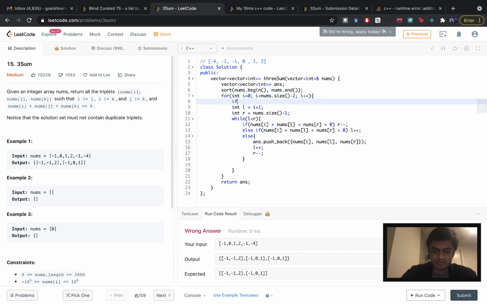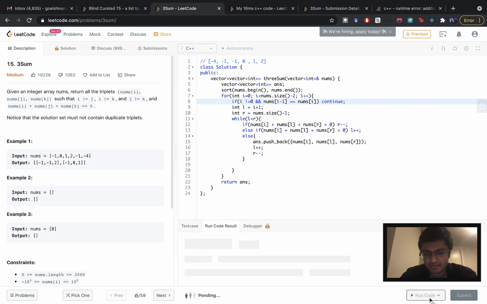So basically what we can do is check if i is not equal to 0 and nums of i equals nums of i minus 1. So if the previous element is equal to the current element, like this -1 is the same as the previous -1, we just skip processing this element and we just continue. So we have dealt with some duplication.